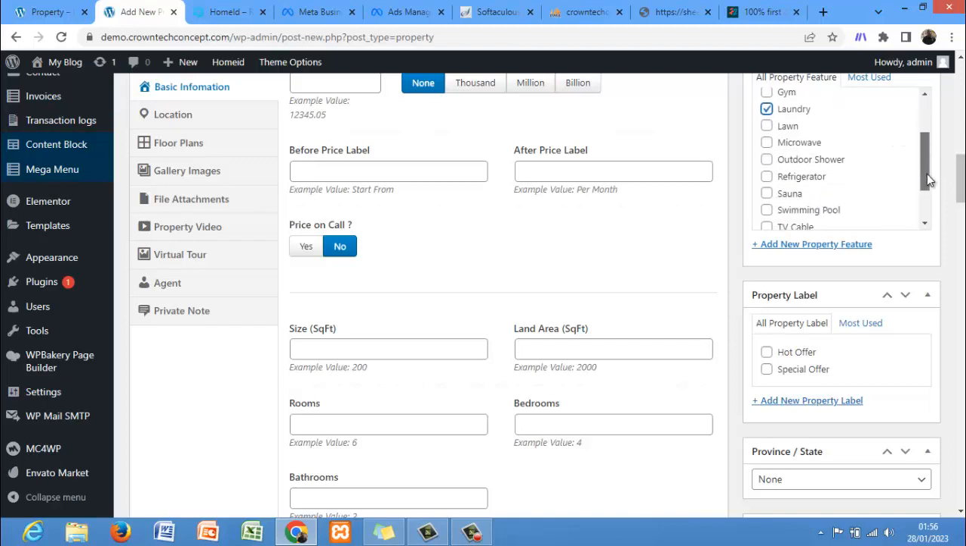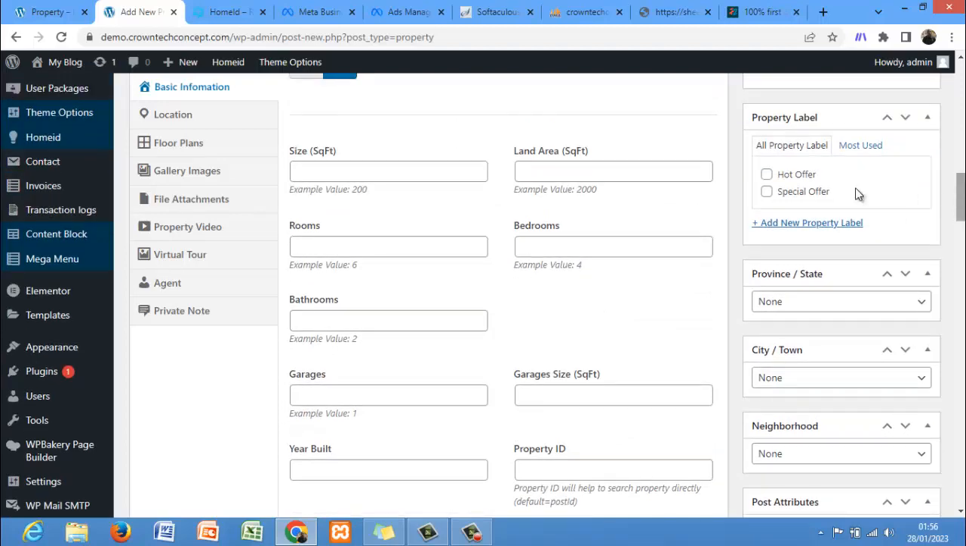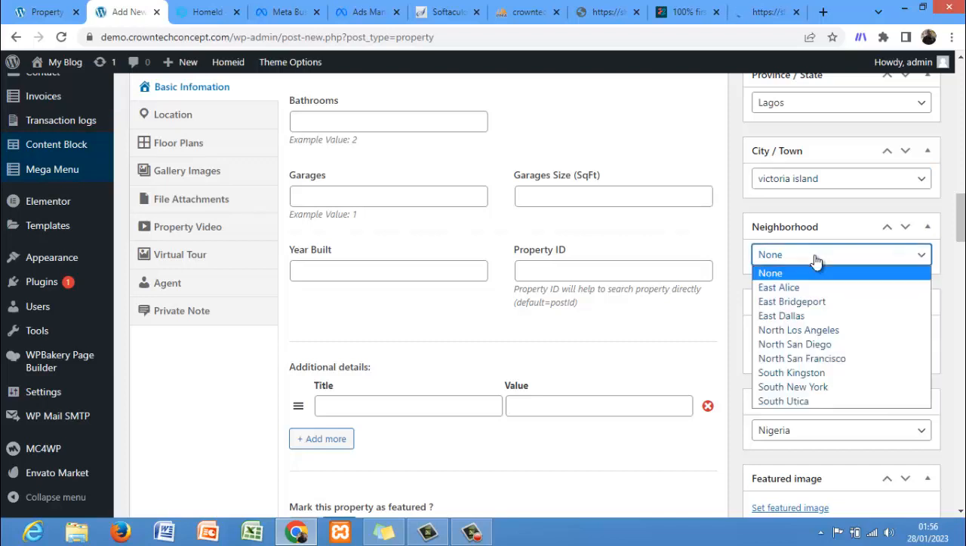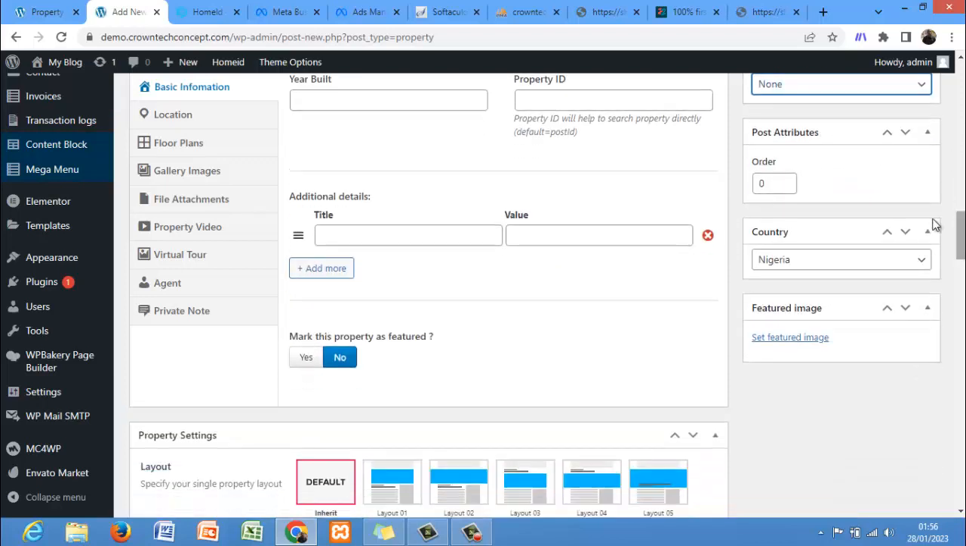Now depending on what you have added under these features or categories, we have refrigerator, TV, window, and all this. Having added that, let's say it's a special offer. Now the state, Lagos, town, Victoria Island, neighborhood, we have not added any neighborhood. Then order, let's say 23 people have ordered for it.